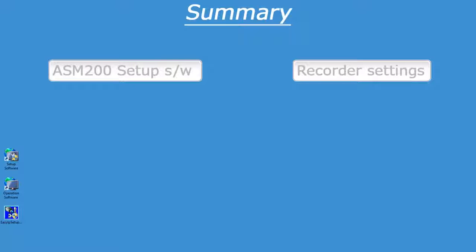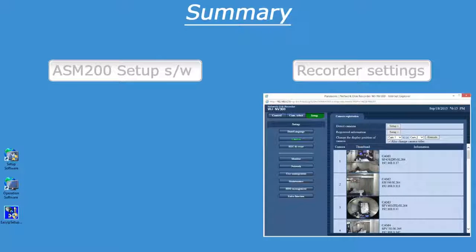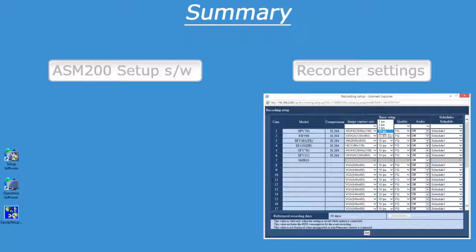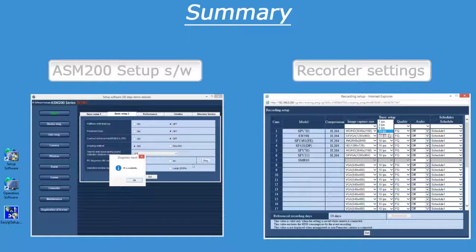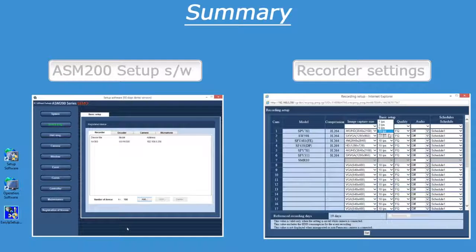Let's summarize the procedure to realize the 4K cropping display on ASM200. Set the 4K camera through the recorder. Set the appropriate parameters to get the desired image. Check the availability of 4K display images. Load the recorder settings into ASM200. Thus 4K cropping display settings on ASM200 are so simple and easy to operate. Panasonic.